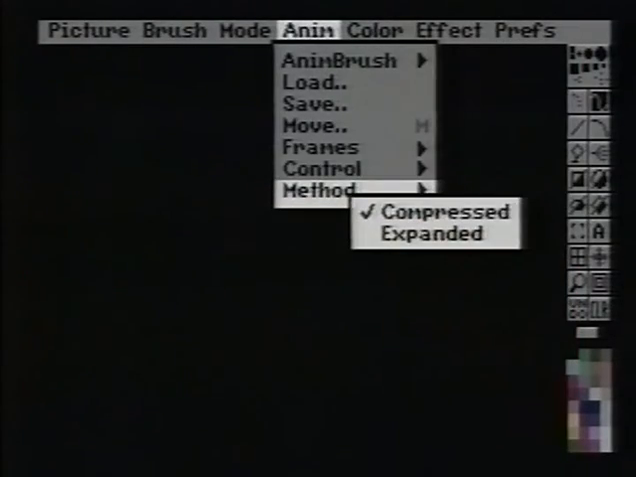And finally, the Method menu contains two sub-menu options. The compressed method offers the advantage of permitting many more animation frames at one time. It does have a couple of disadvantages though. It is slower than the expanded method when animating, and loading and saving are slower. The expanded method represents the simplest of the two memory models, where all of the memory for each animation frame is allocated.